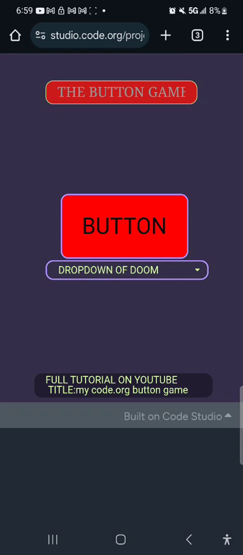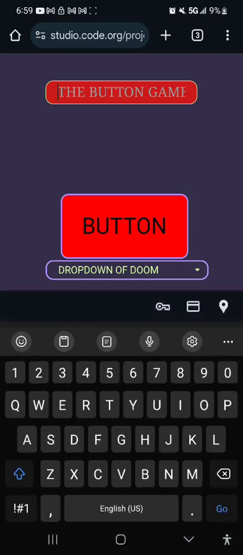It's on App Lab, and this was actually for a school project, but I just wanted to show it to y'all. So it says the button game up here. That is somewhere you could type on. I didn't mean to make it somewhere you could type on. I'll fix it right now. But right here it says button, and then drop down of doom, and then of course it tells about my YouTube, so you can see the tutorial so you didn't get confused, because I know some parts can be confusing.